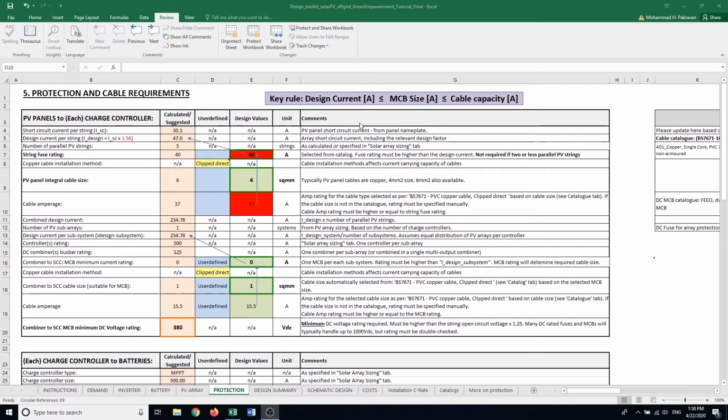So it is very, very important to keep the design values and protection equipment in the right range so that our system is safe to work and provides reliable electricity all the time with minimal hazards.